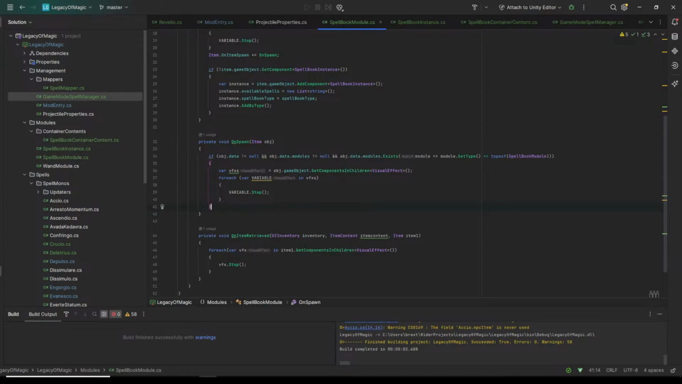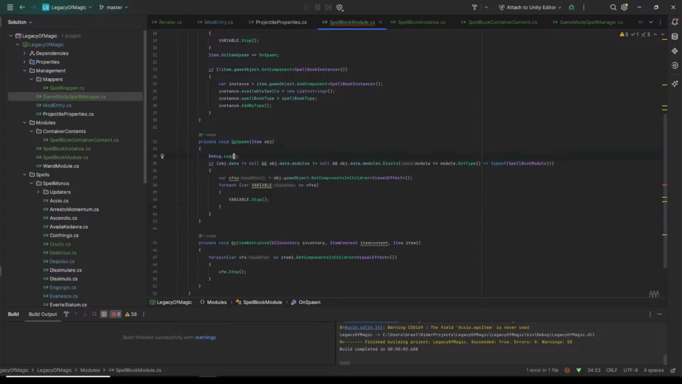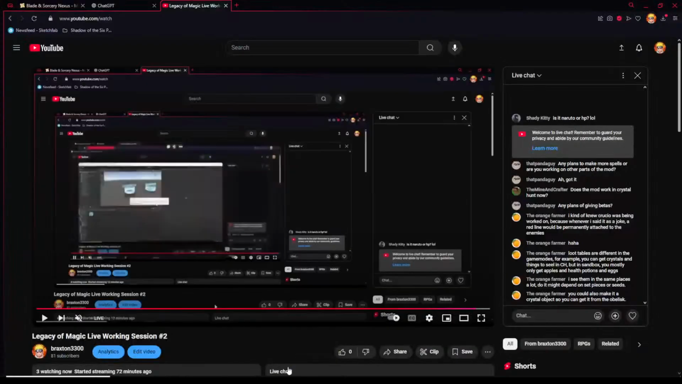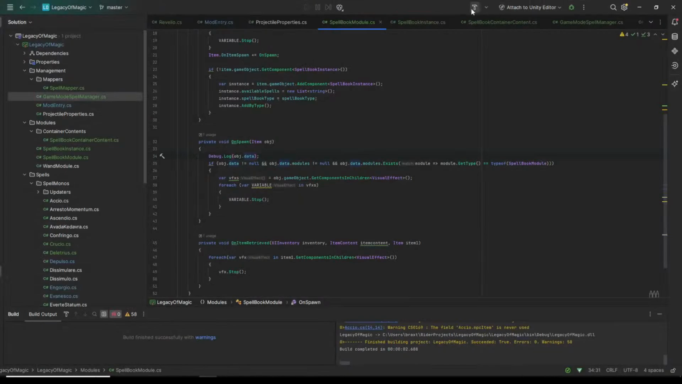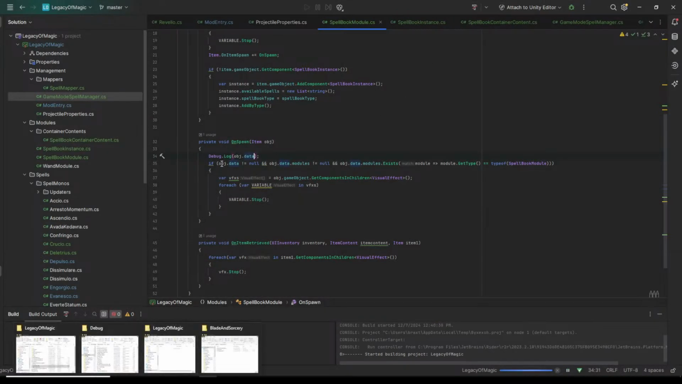And then I check to see if the module has a module of type spellbook module. That makes sense. Why the object data would be null doesn't make sense to me. I mean, it's very possible that it's null. Might have to restart again and test this because it's not making a lot of sense.